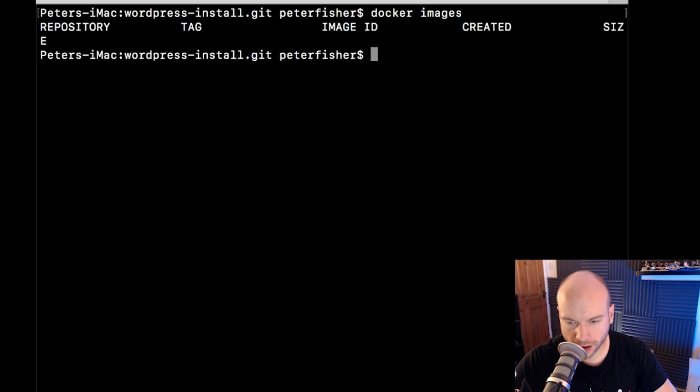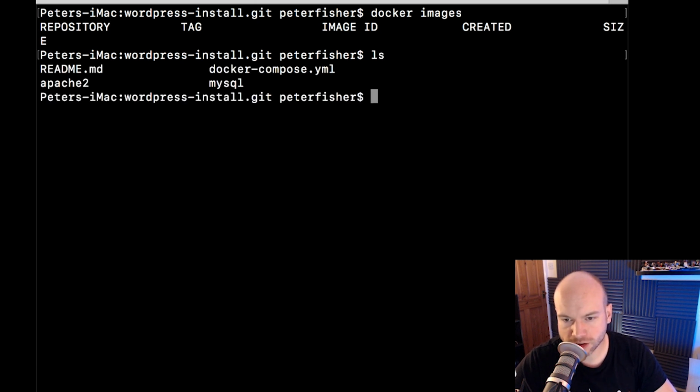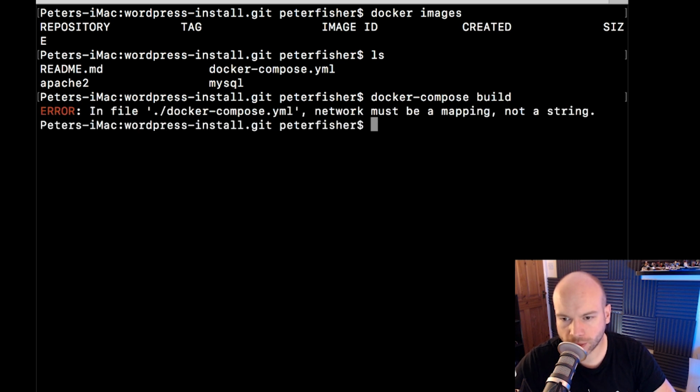So we're now in the directory, obviously, with the Docker Compose file. So I can do Docker Compose, if I can spell it. Let's do it. Let's just quickly do a build. Network must be in a mapping. So I knew this was going to be a problem.